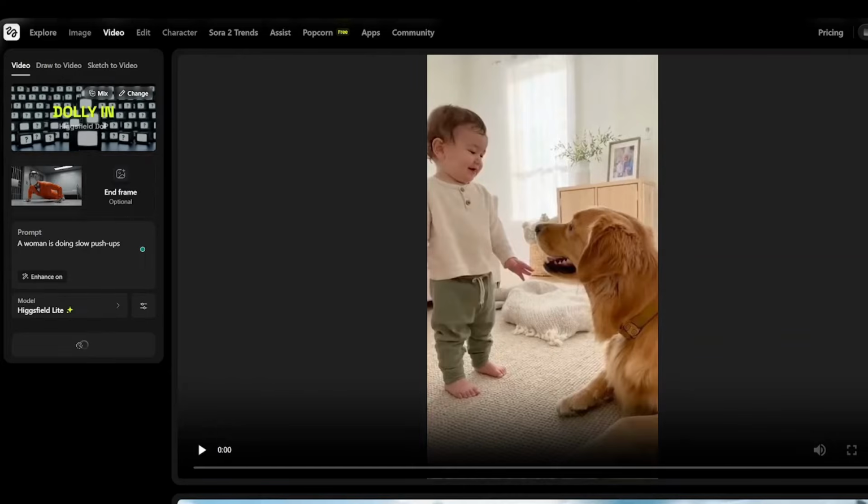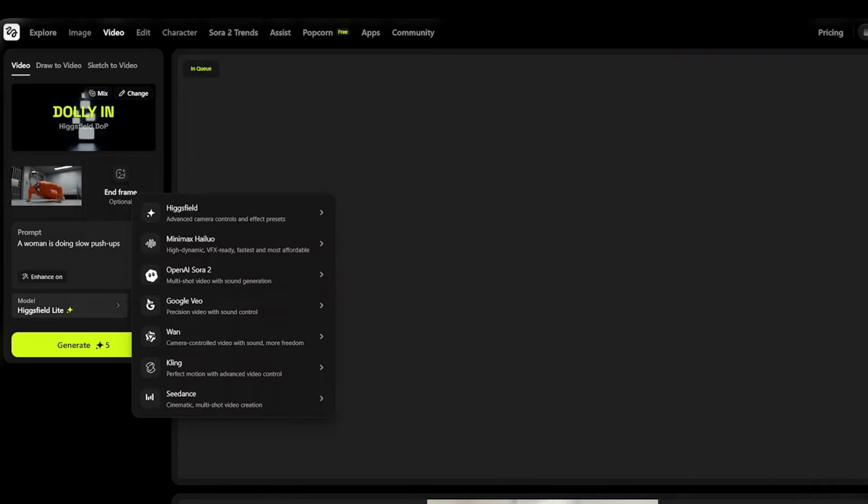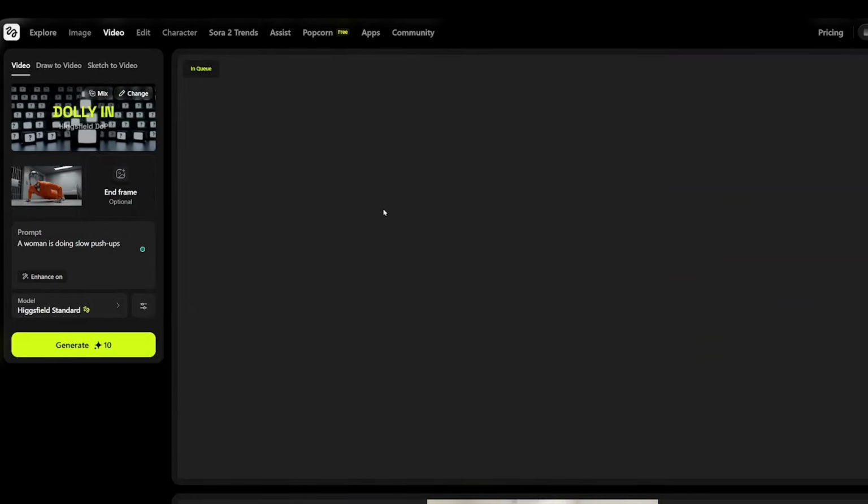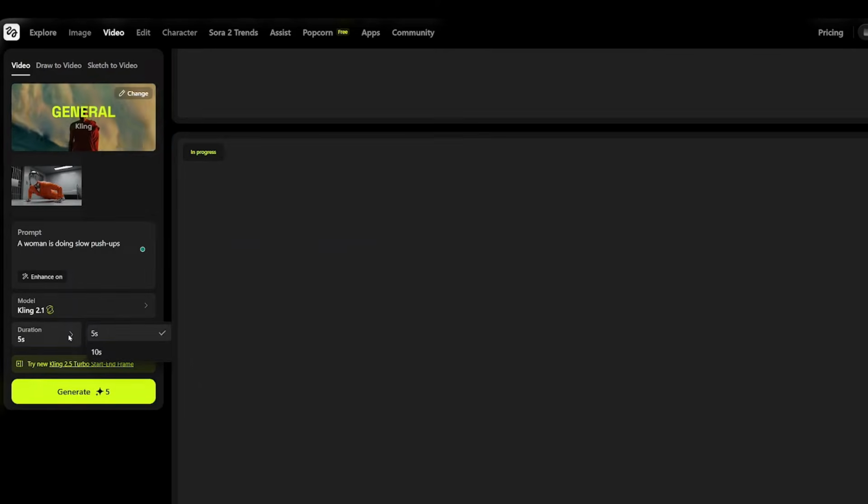While it's working on that, we will set up a free backup version just in case. Click on the model dropdown and choose a different model like Kling 2.1. Select the duration to your preferred one. Select the resolution to your preferred one. As you can see, it will consume 10 credits.